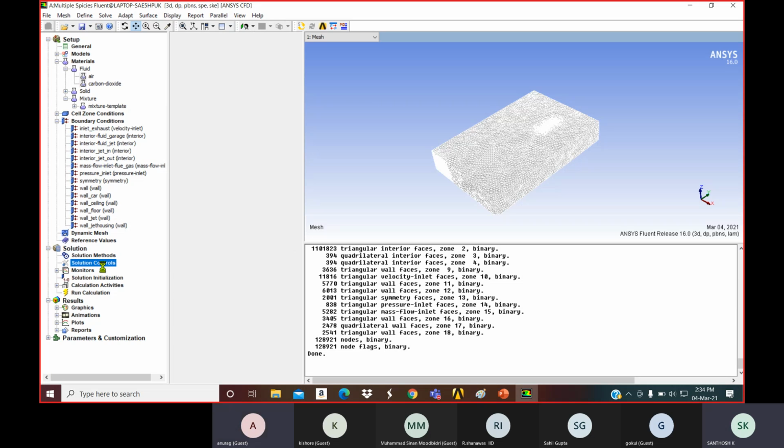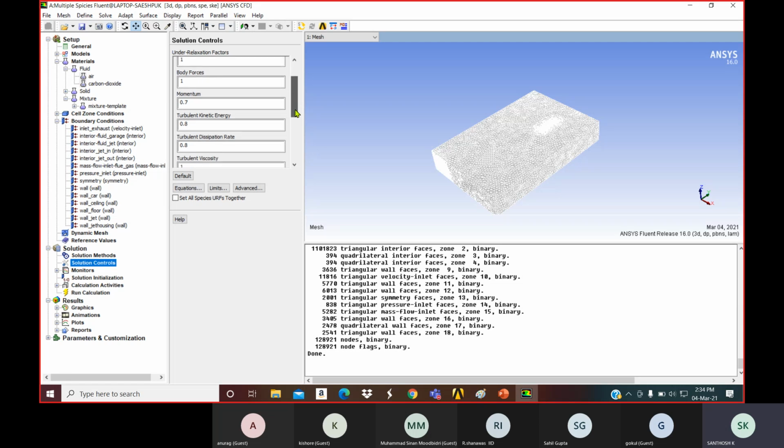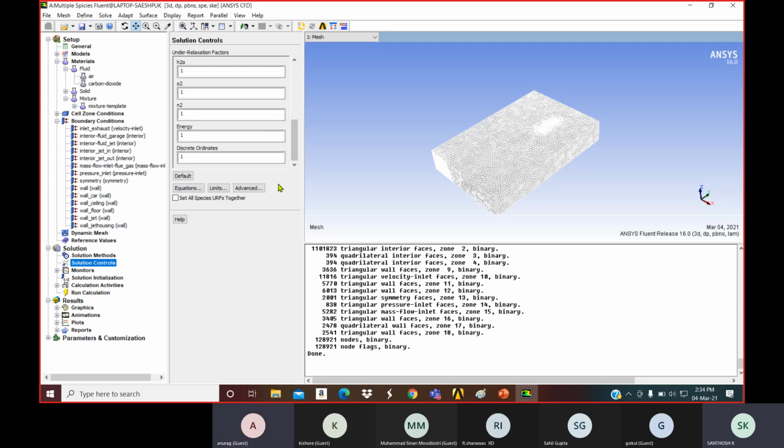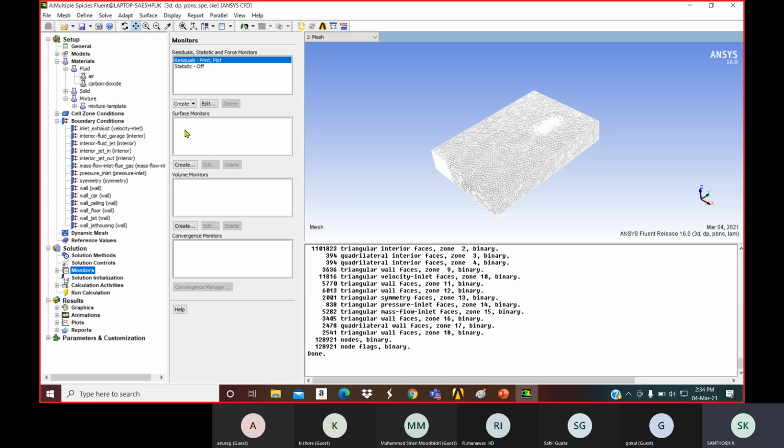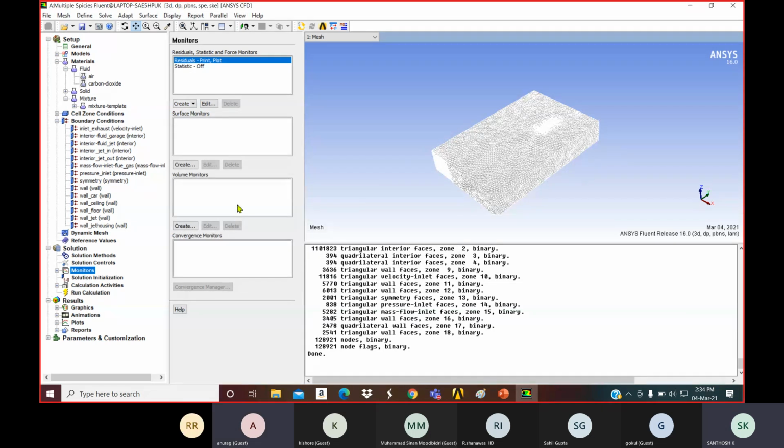And go to the solution controls, and pressure is 0.3, density, body force, this I have given here. So once we define this, then you can go with your solution monitors. Sir, what do you mean by these solution monitors? So you can go with here, I can go with edit. What sort of solution monitors? Because we don't require velocity and all this stuff, right? You can put it to none also, because we can reduce the time cycle.